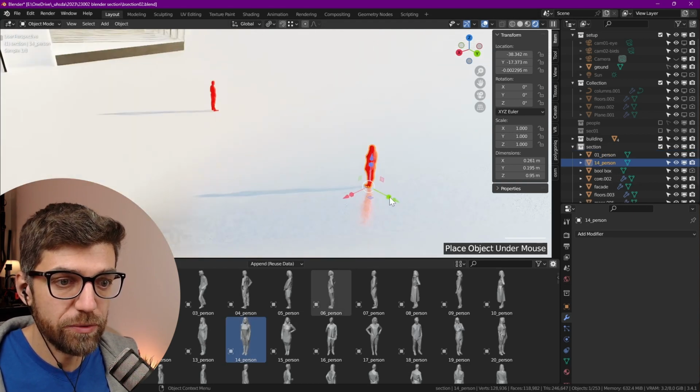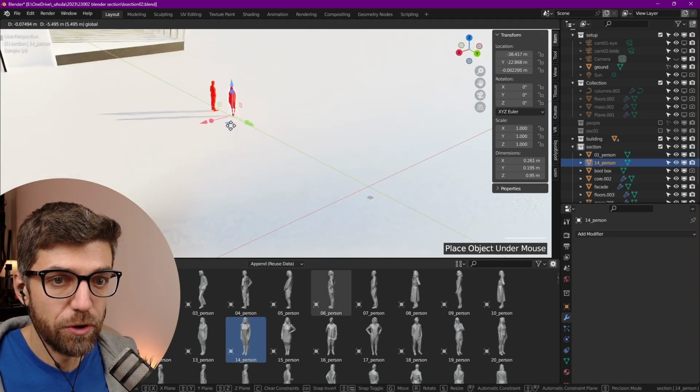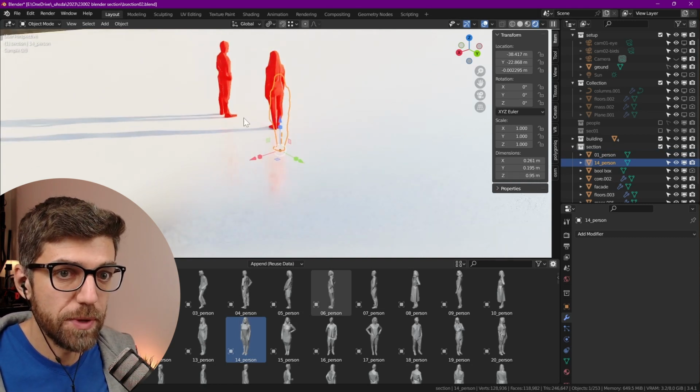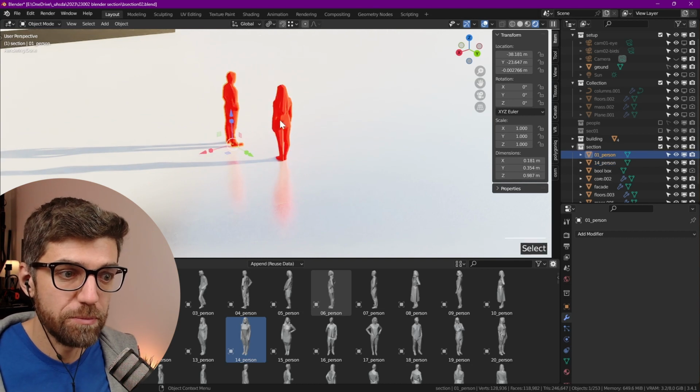Now the scale is not quite right. I'm not sure if they come from imperial units or so on, but in metric, the person should be about 1.75 to 1.8 meters tall.